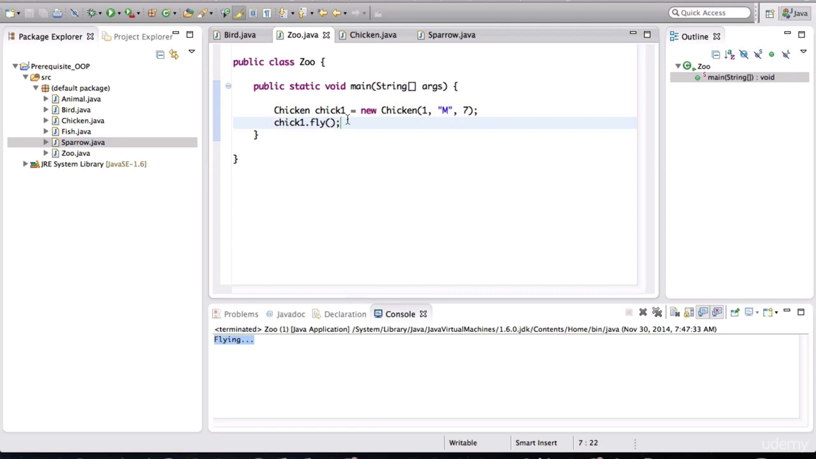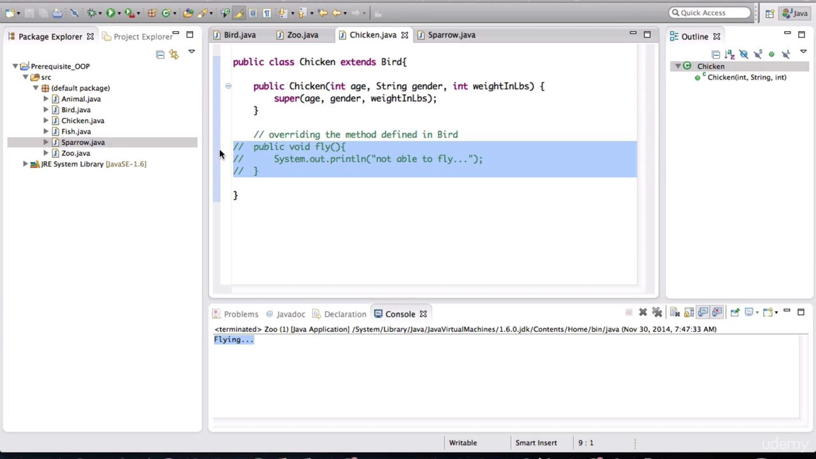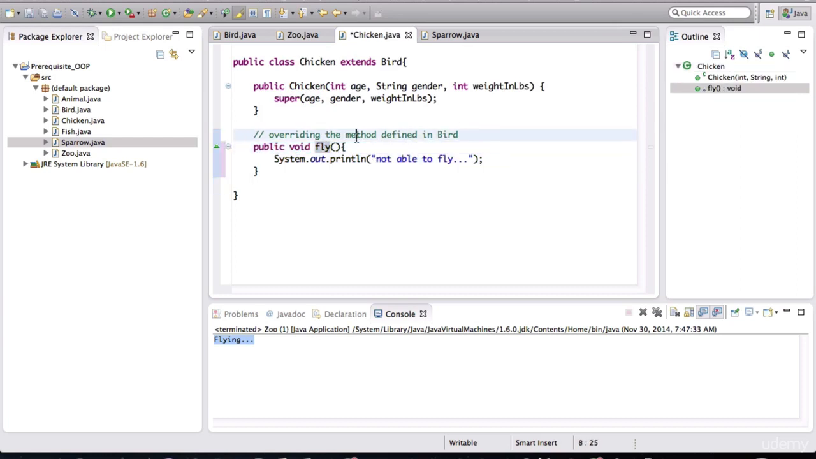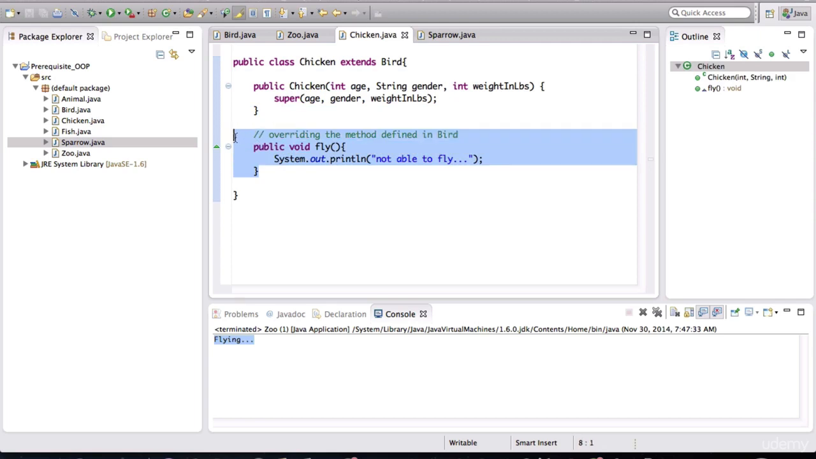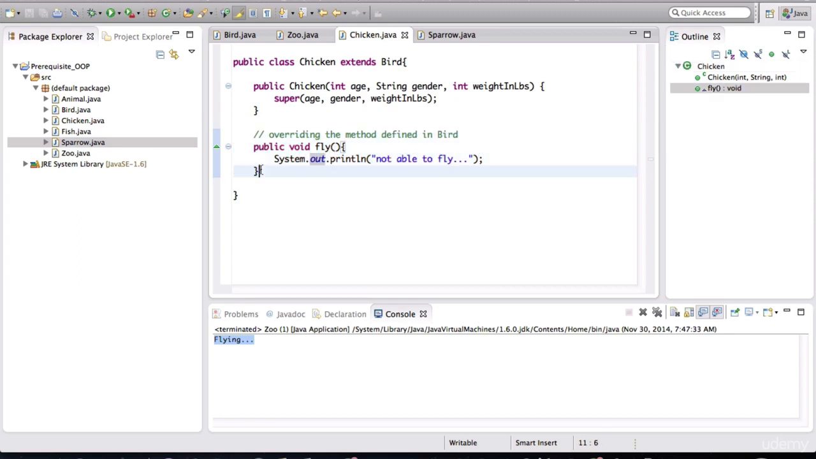All right, that's one approach to prevent other developers that are going to be using this code. It's one way to indicate to them that, hey, it's not a good idea to invoke the fly method on an object of type chicken. The sparrow will just inherit the fly behavior as is because the sparrow is able to fly. But in the chicken class, we are overriding the fly behavior that is defined in bird. Now this is one way of solving, well, it's not really solving the problem, but it's at least bringing this problem up to the user that uses this class.